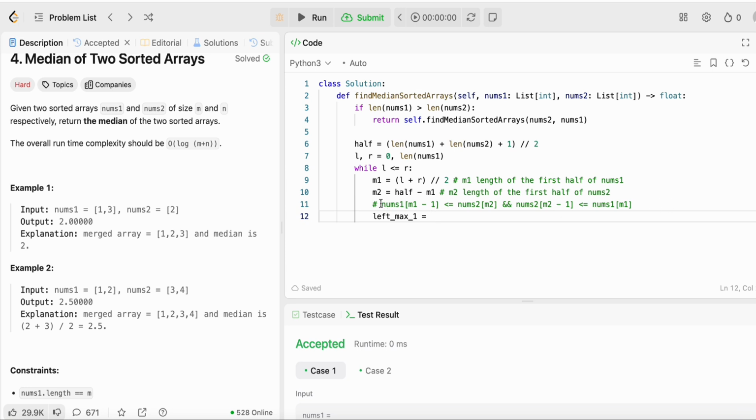This is this number, if m1 is greater than 0. So what if m1 is equal to 0, which means on the left partition there's nothing? So we just use negative infinity. And the right min should be the minimum of the partition, nums1[m1], if m1 is smaller than the length of the array.